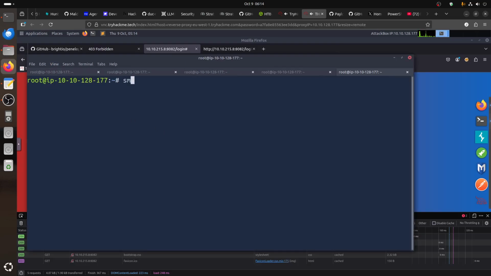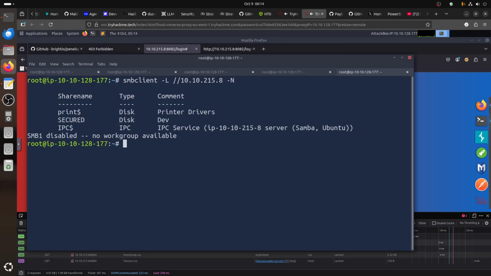SMB client. Let's go -L, the IP, forward slash, I always forget that, SMB, 10.10.215.8 -N for anonymous. Okay, we got that secure thing. We have a secure share there. Look what it has: dev.